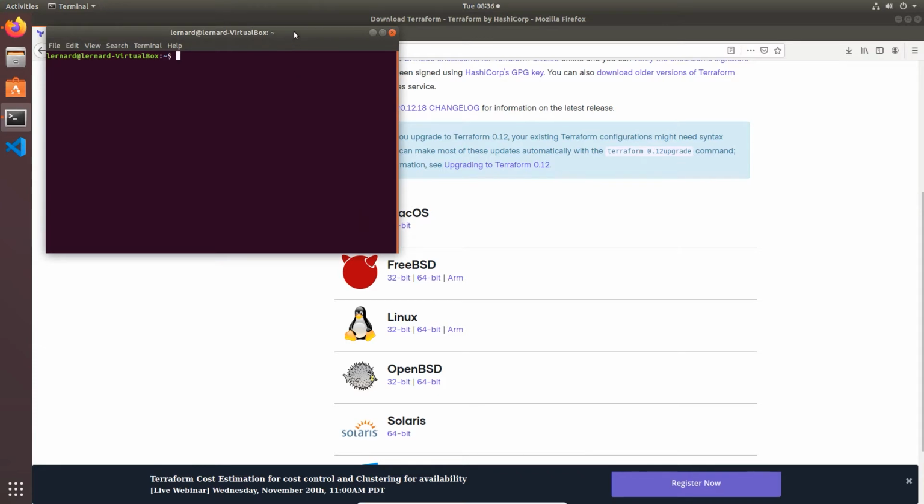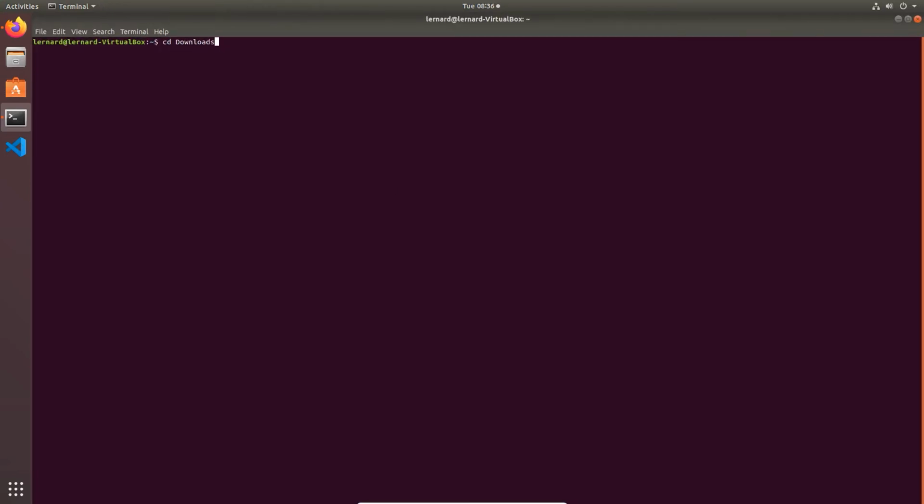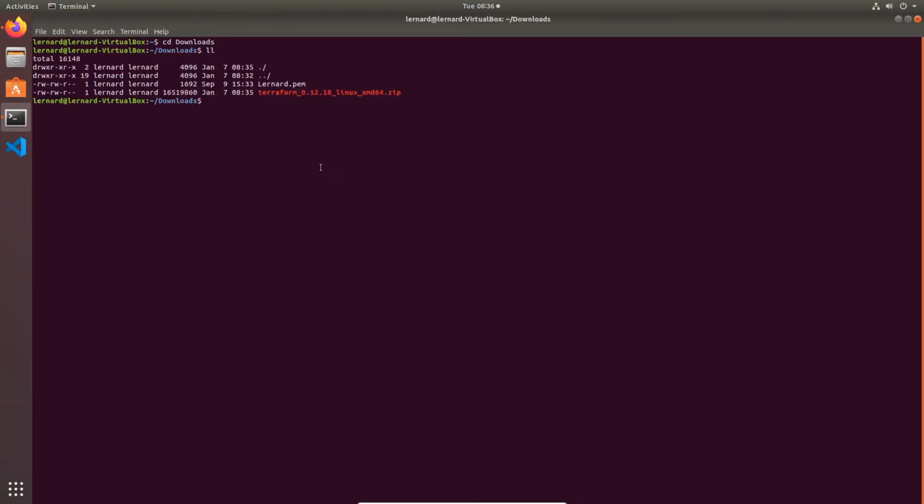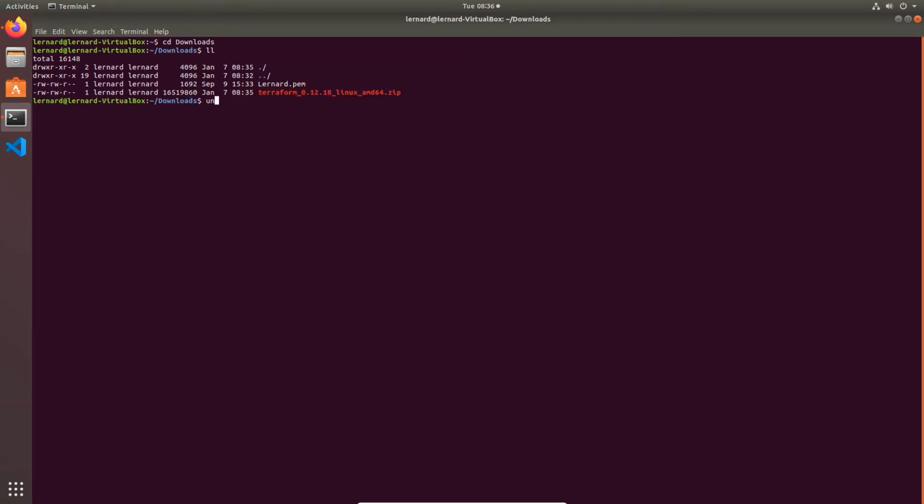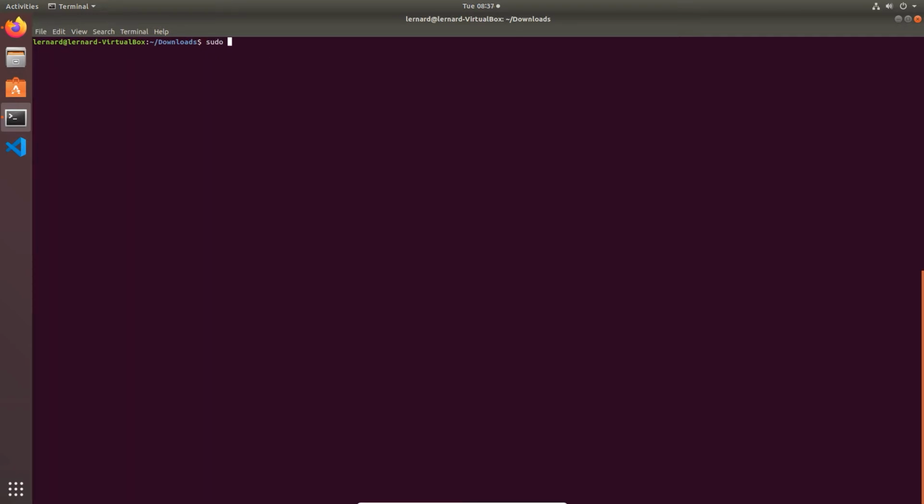Jump back to the terminal, browse the downloads, and we can see our file is there in a zip file. We can use the unzip command to unzip it like so. And now if we list again, we can see the actual binary. To allow us to use it, we need to copy it to somewhere in our path, so I'm going to copy it to user bin here. Okay, great. Now we've copied it, I need to also make it executable using chmod.